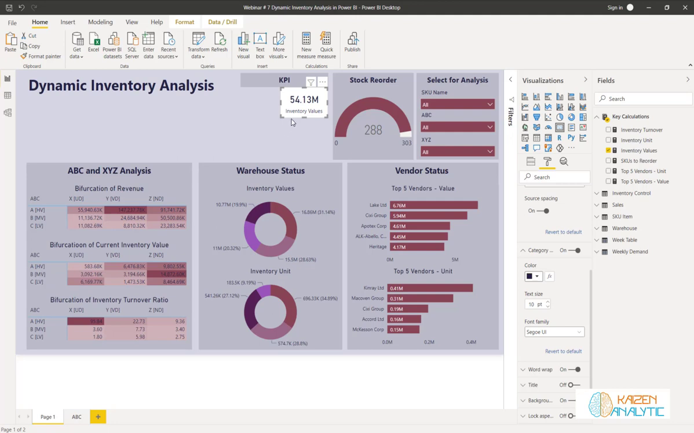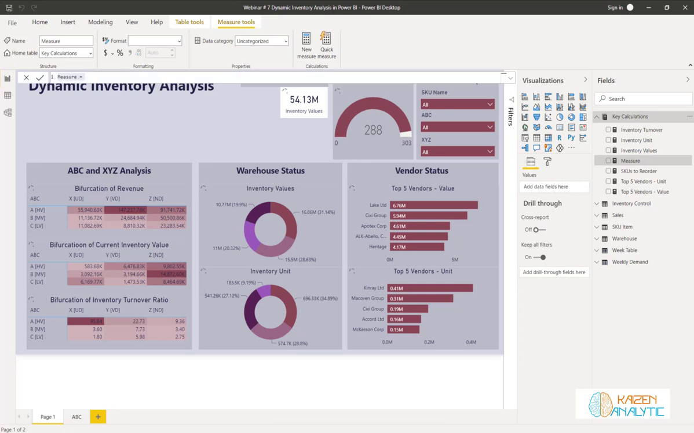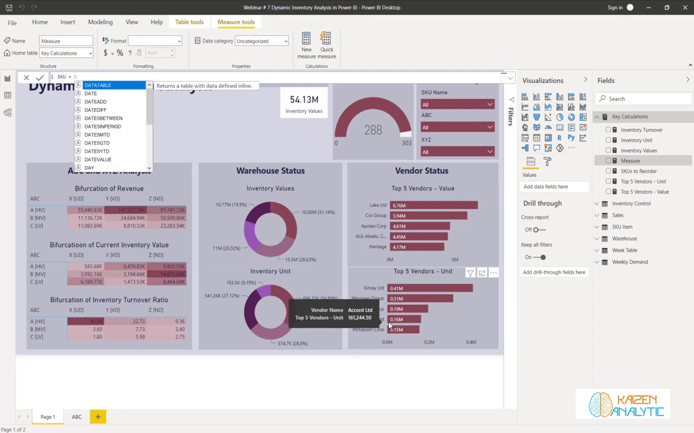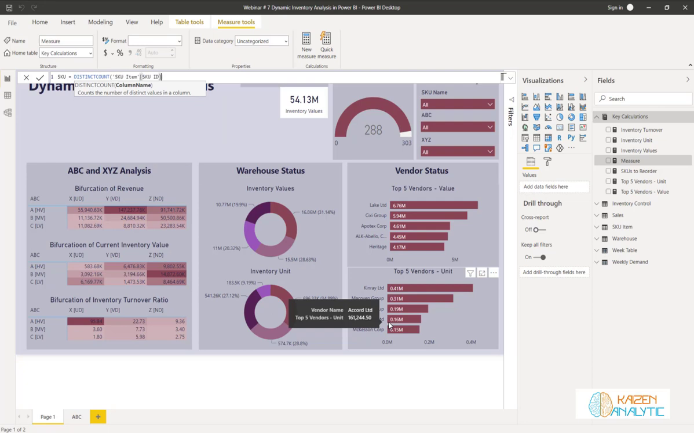And we have inventory value, we have the SKUs as well. So let's simply count SKUs. We can count SKUs simply over here. SKU is equal to distinct count, and we have the SKU ID. So just distinct count, this one.